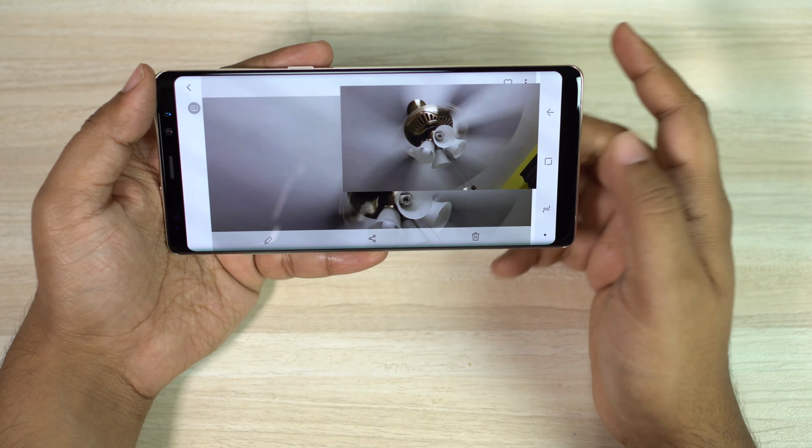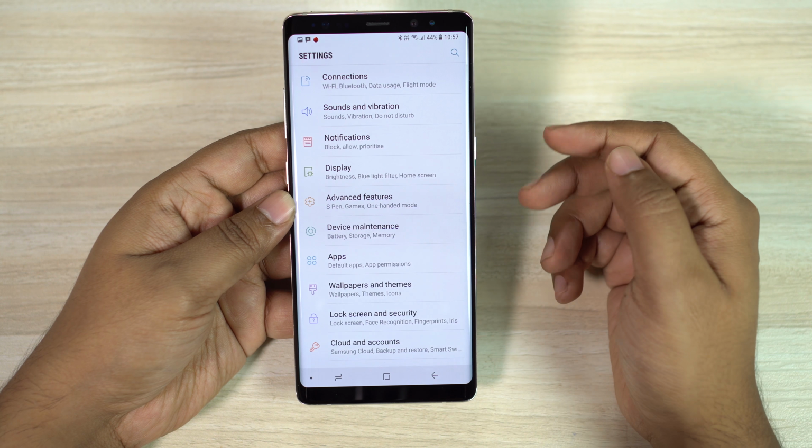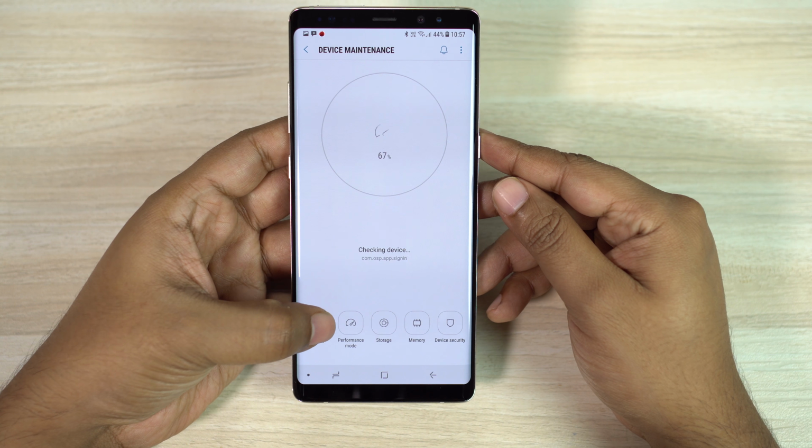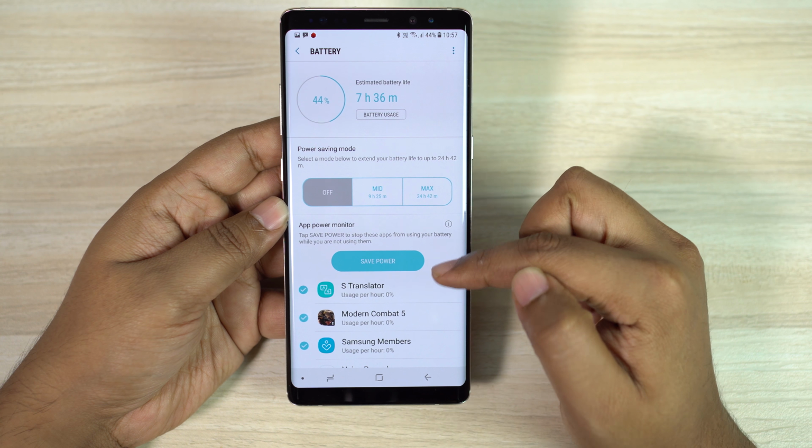You can also play the video in a pop-up window so that you can multitask. On your Galaxy Note 8 you get inbuilt device maintenance, so you can maintain or tune your battery and memory usage as per your need.